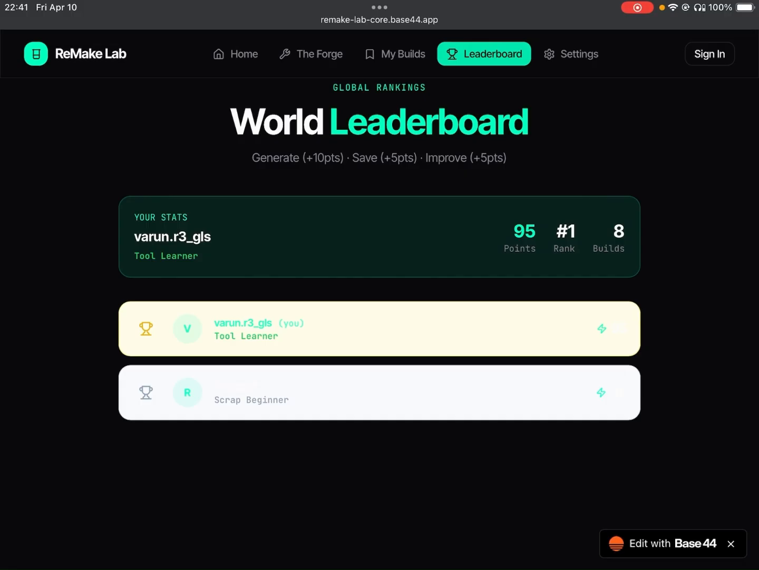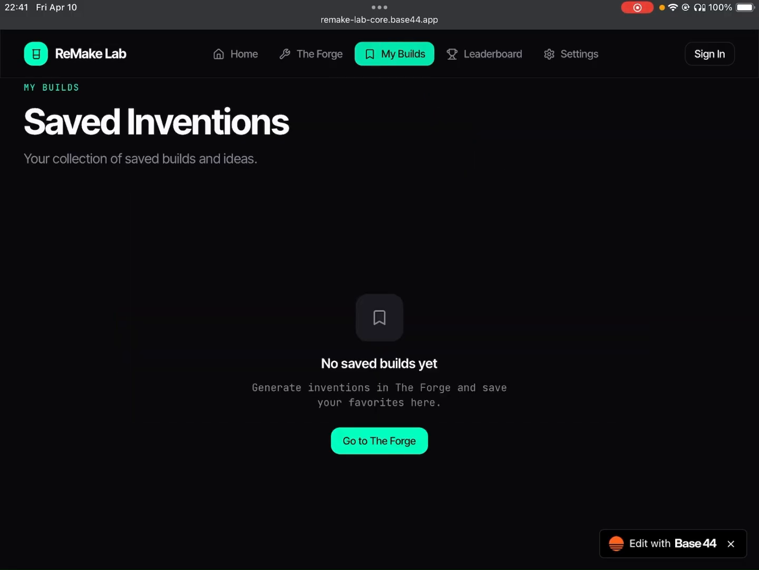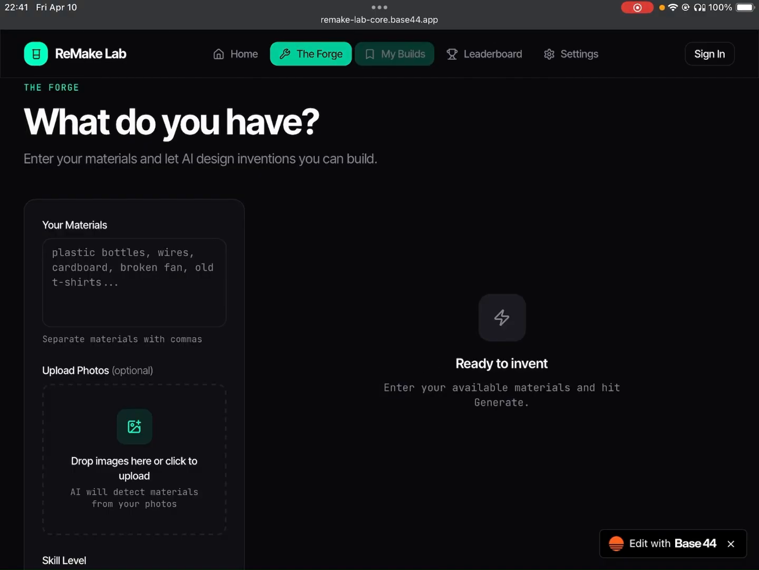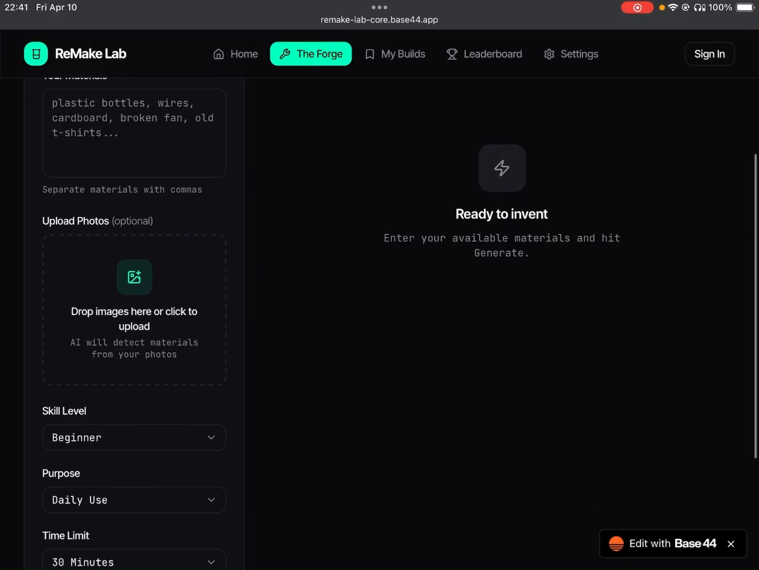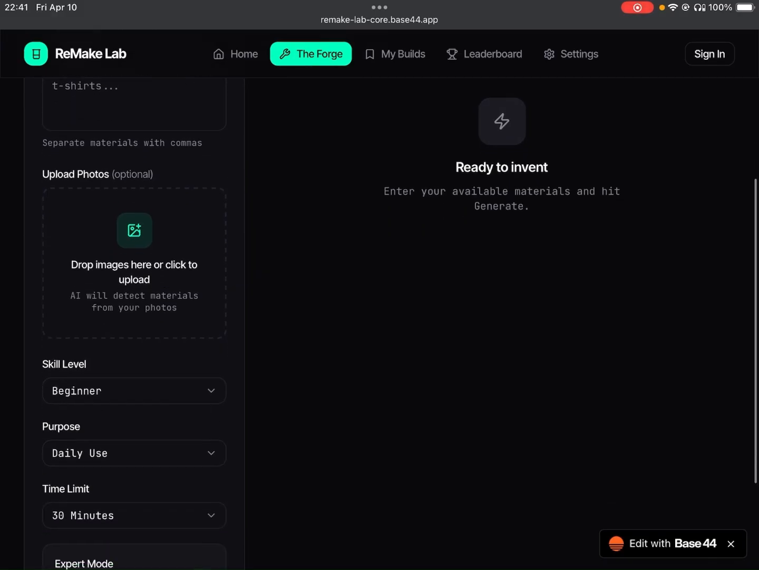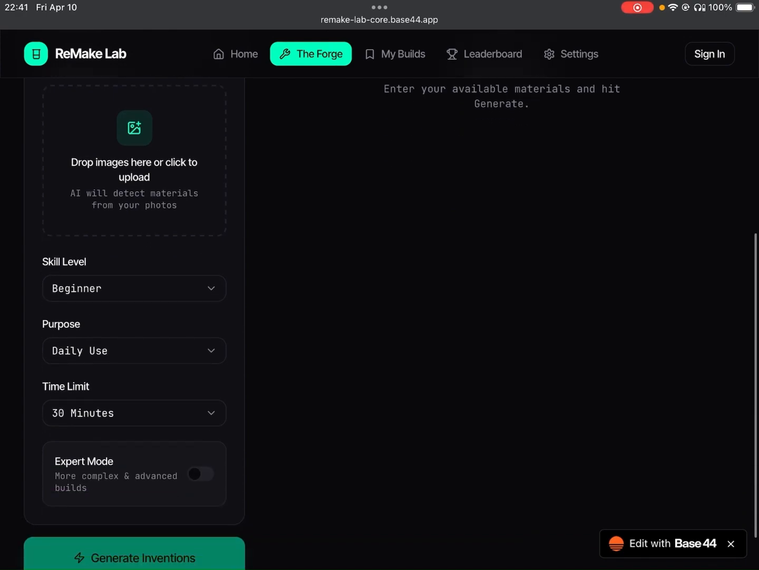Now, there's the My Build section. This just shows you your build ideas that you've saved to make sure you never lose track of your projects. Now, the Forge. The Forge is where the magic happens. You enter your materials and let AI work its charm. So, there's the option to type it in, or you can also upload photos and let AI detect materials from the photo.